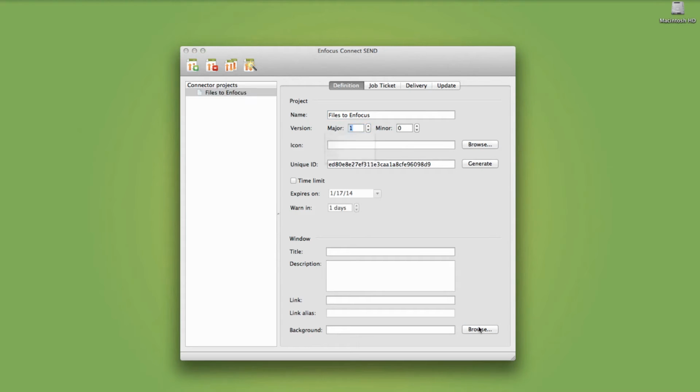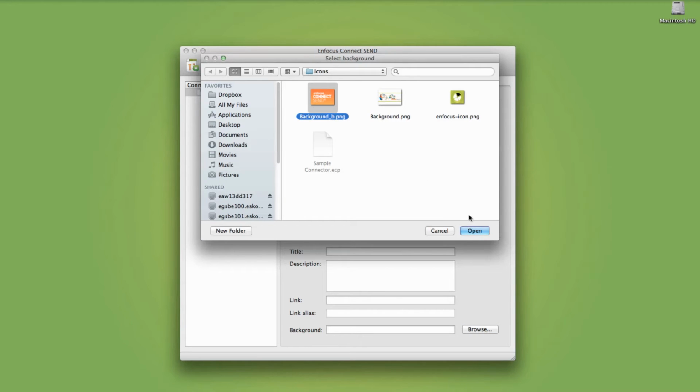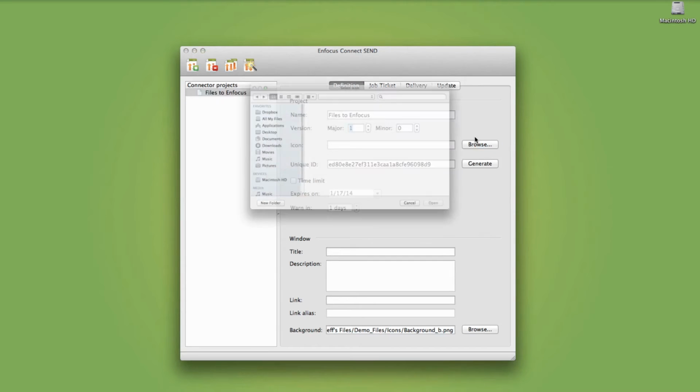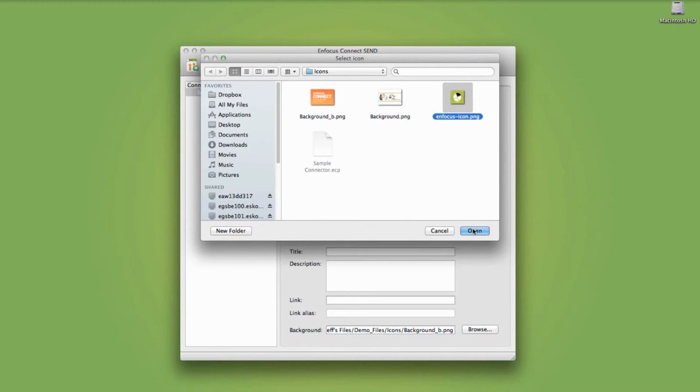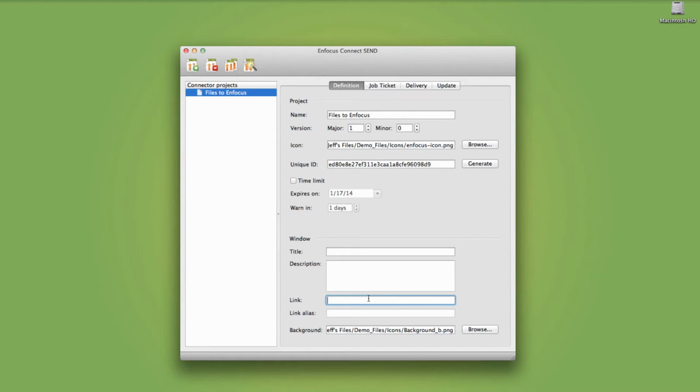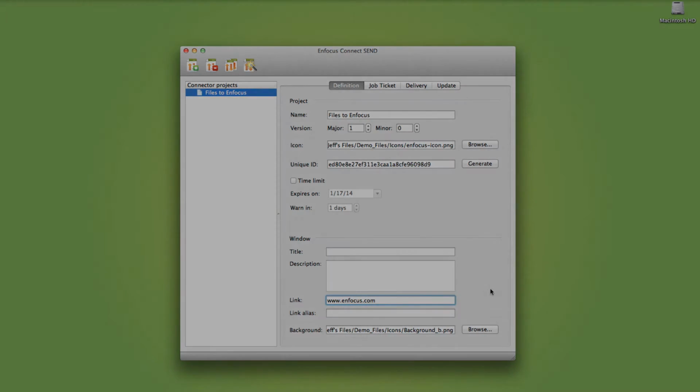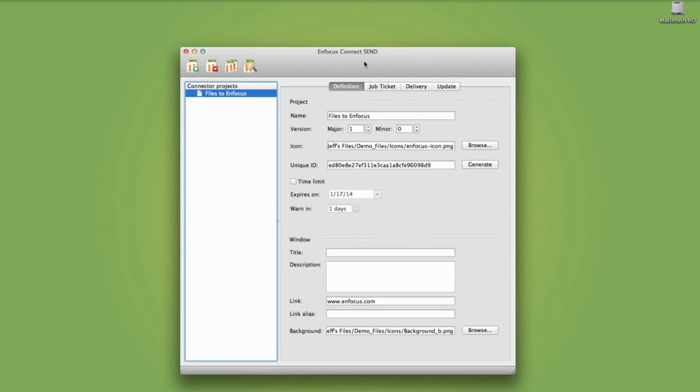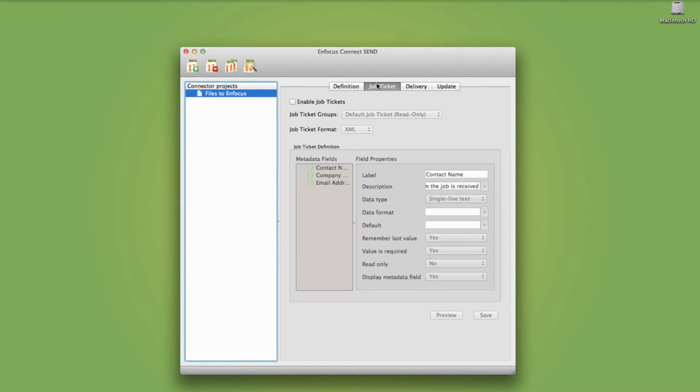In this case, we'll name the connector something easy for the customer to recognize. Then we'll add a custom background with our company logo, as well as add a link on the connector home screen that will link customers to our customer service webpage in case they have any questions. Once the basics are configured, we'll move on and select which job ticket we want to use for this connector.